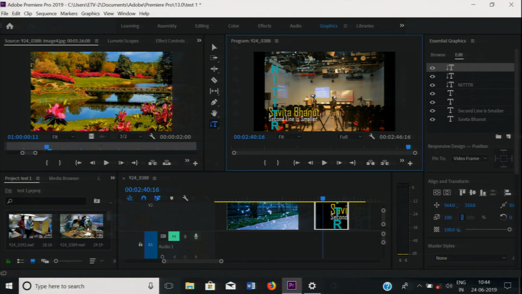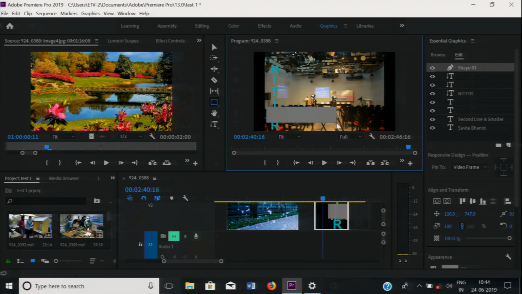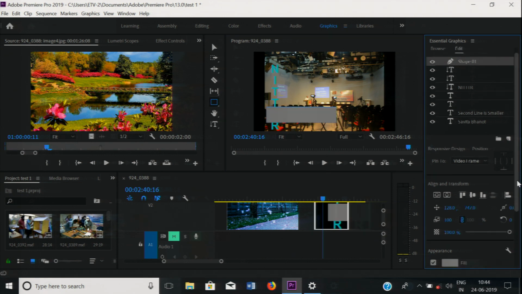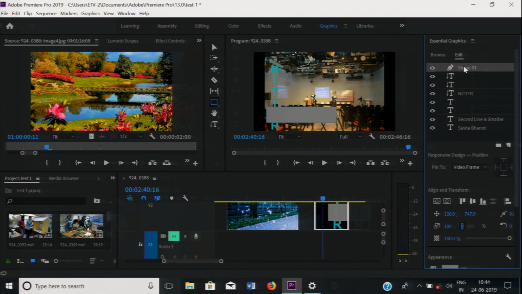Here is a pen tool also. When I am clicking it and holding it, there are different shapes. Rectangle tool, ellipse tool. I am selecting rectangle tool. I am drawing a rectangle here. So this is the rectangle tool and this is the shape. Here this is the layer.